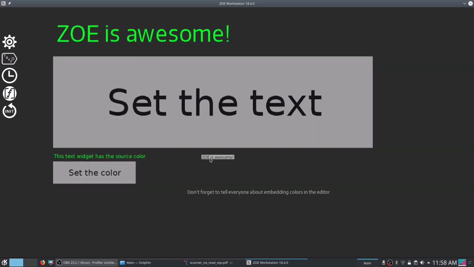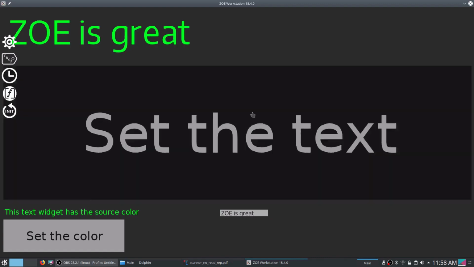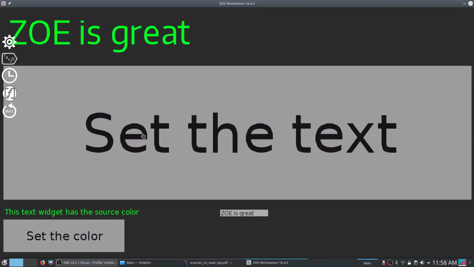Just delete that. So I just set up a couple of widgets to do some simple things. We're just going to go in here and type "ZOE is great." And then we're going to click this, and of course it did what you thought it would do. It just set that text up here when I clicked the button. So what exactly happened there?